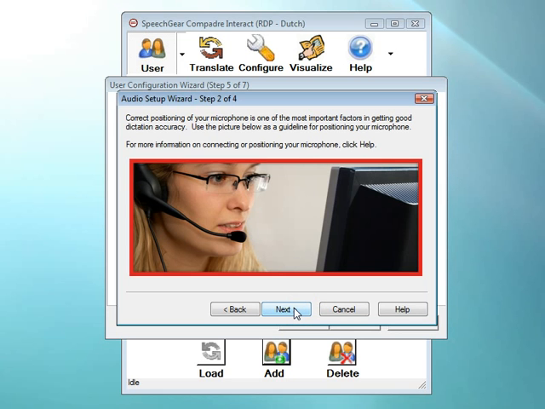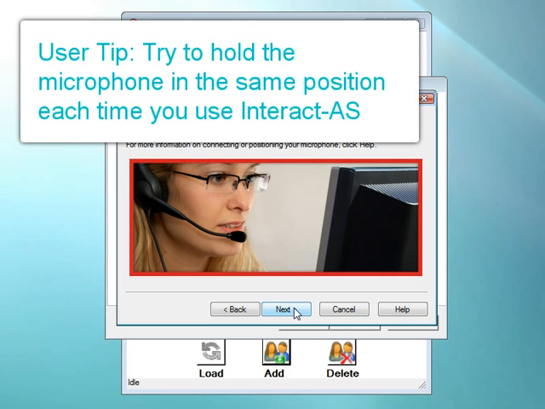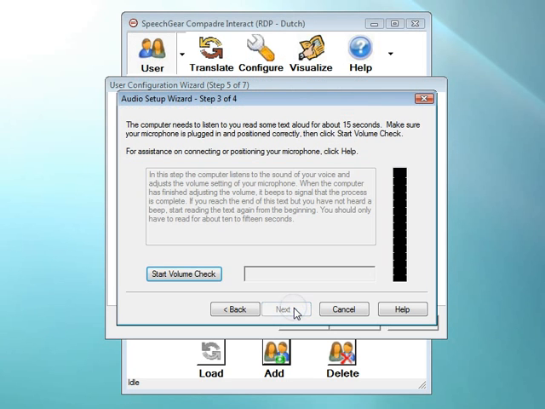Interact AS continually monitors the volume level of your microphone and automatically makes adjustments for optimal speech recognition. It's still a good idea though, whenever you're using Interact AS, to try to hold your microphone in the same position each time. Ideally this is about 1 inch from the corner of your mouth.